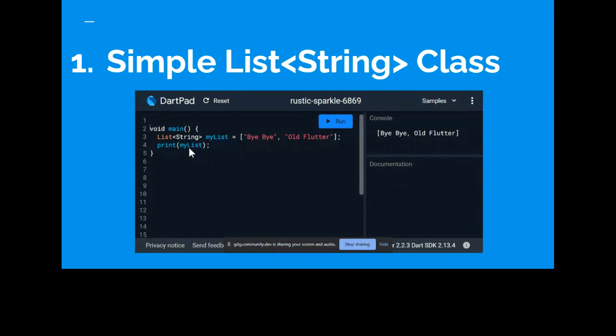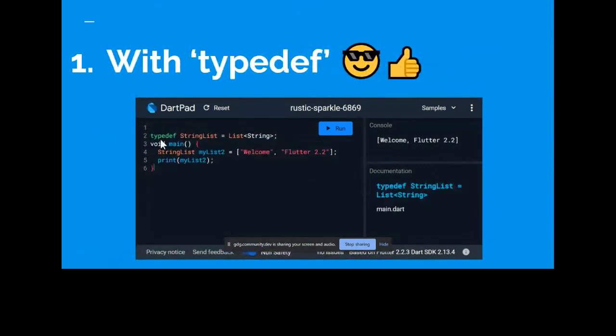So let's say we want to change the name of this class String. I want to call it MyString. So how can we do that? We can do that by this. We have to assign a typedef StringList, which is a List of String. So I've created a new type definition called StringList, and by using this, I can make a new list with this new variable name. So this is something new in Flutter 2.2. We can change the name of the class, and we can change the name of the function as well.